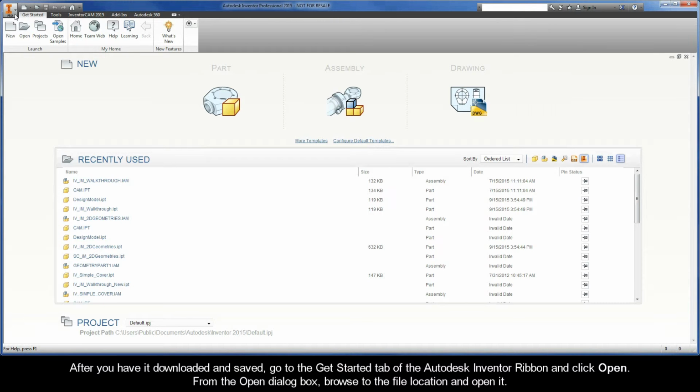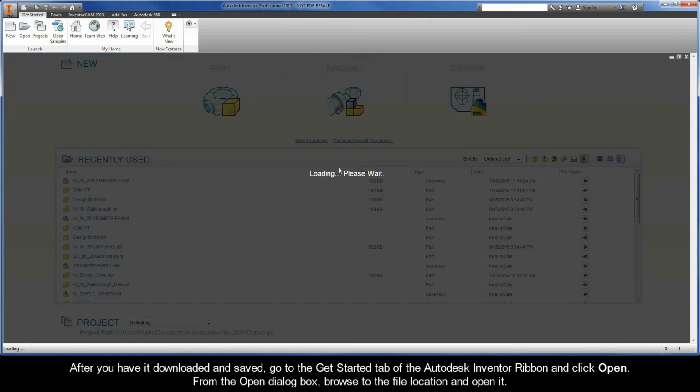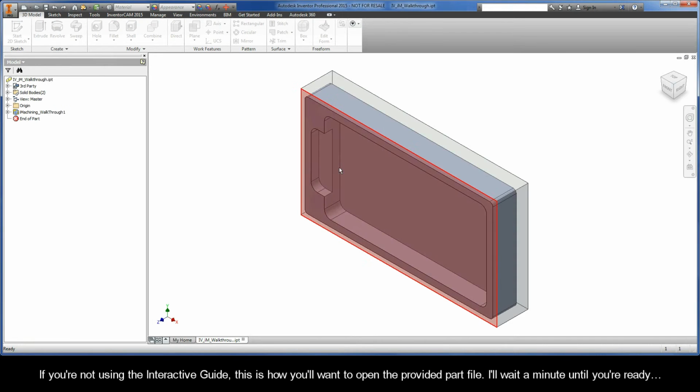After you have it downloaded and saved, go to the Get Started tab of the Autodesk Inventor ribbon and click Open. From the Open dialog box, browse to the file location and open it. If you're not using the interactive guide, this is how you'll want to open the provided part file. I'll wait a minute until you're ready.